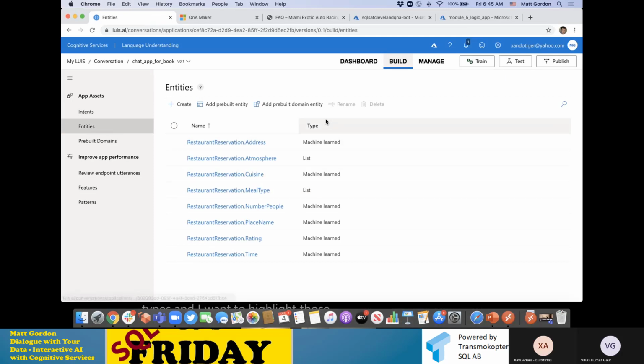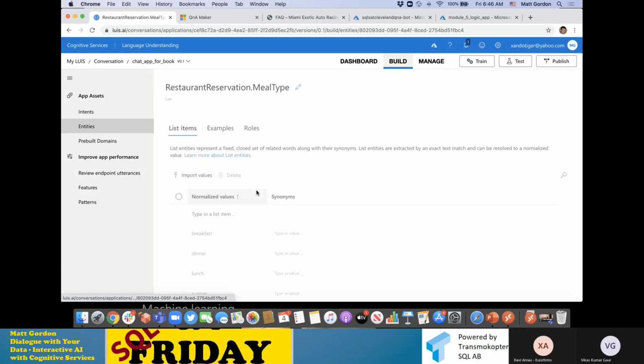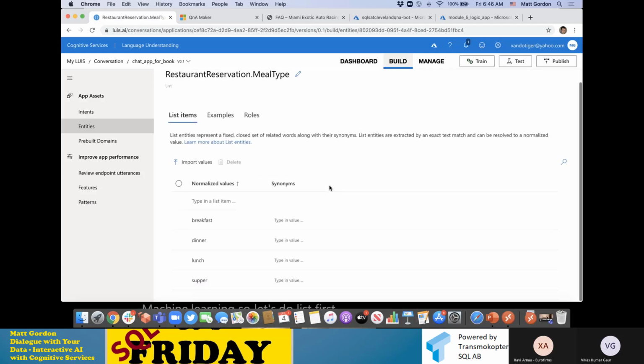So meal type, you'll see we've got types here, list and machine learned. So let's do list first. That's the simplest one. Meal type is kind of exactly what you think it might be. So we've got breakfast, dinner, lunch, supper, all those sorts of things. We can add synonyms here as well.